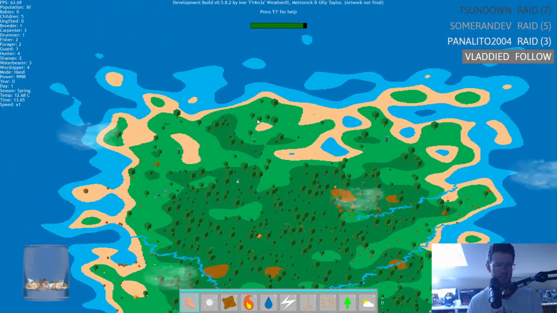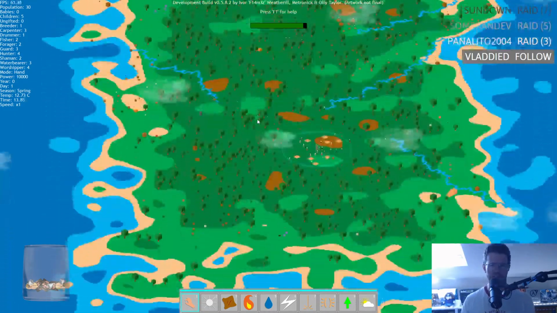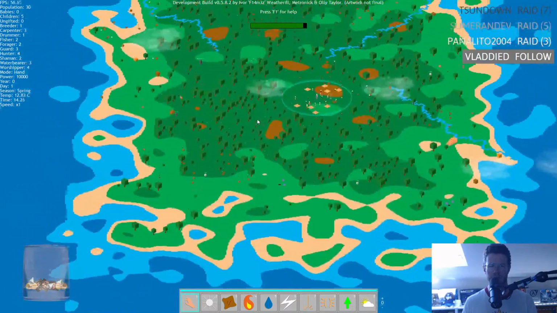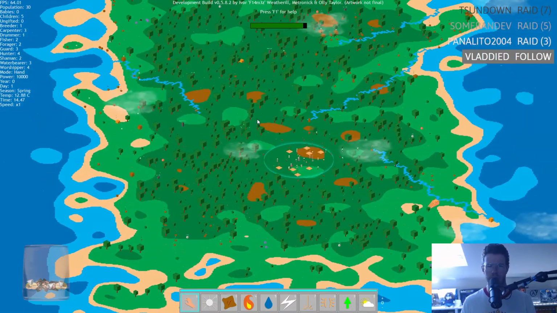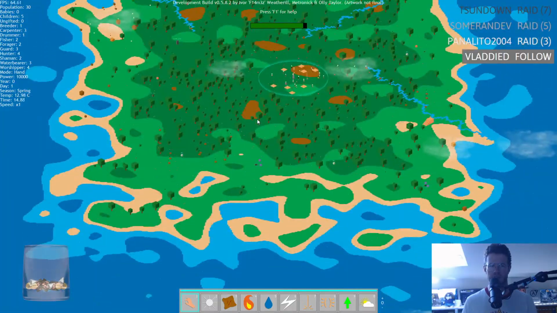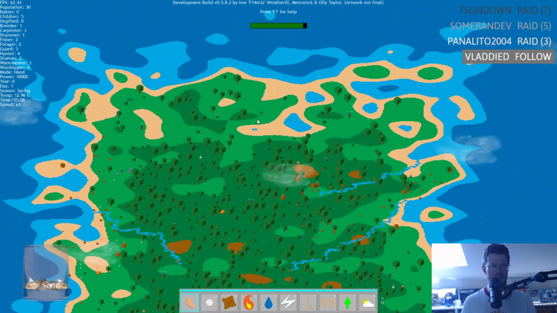I'd never seen it. I never actually knew what the whole map looked like from this perspective. It's very square, but still very nice.